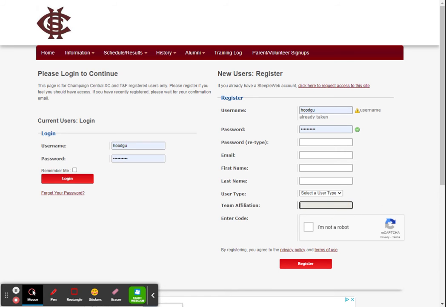For team affiliation, you can put XC for cross country. For track and field, you can put TF. If you are both, you can put both, separating them by a comma and a space. Click on I am not a robot, and then the register button, and you should be good to go.